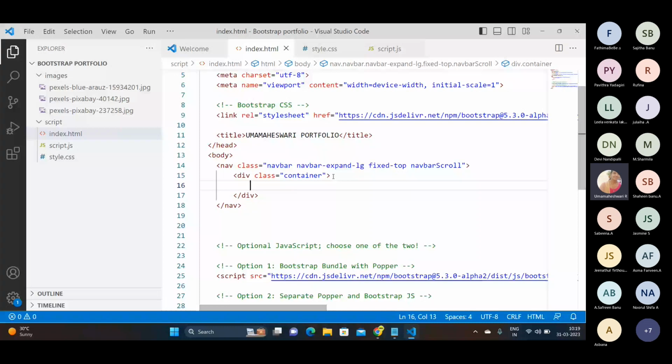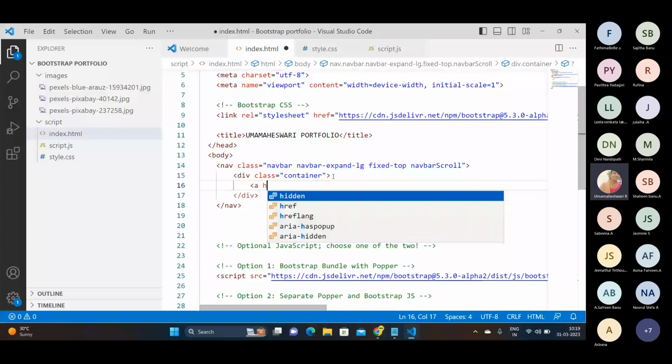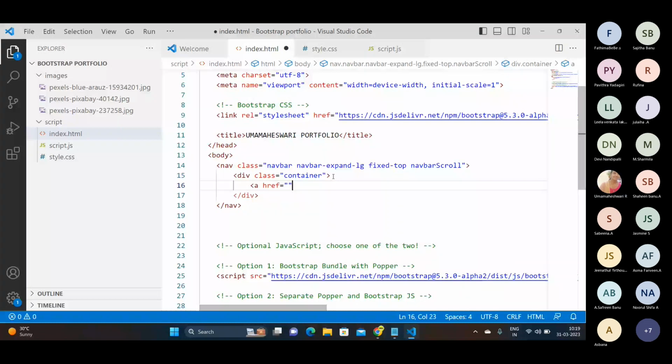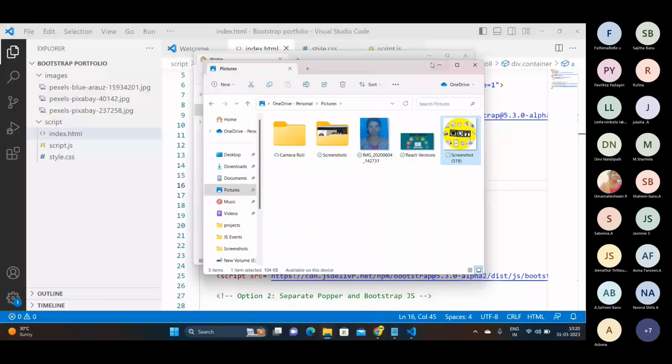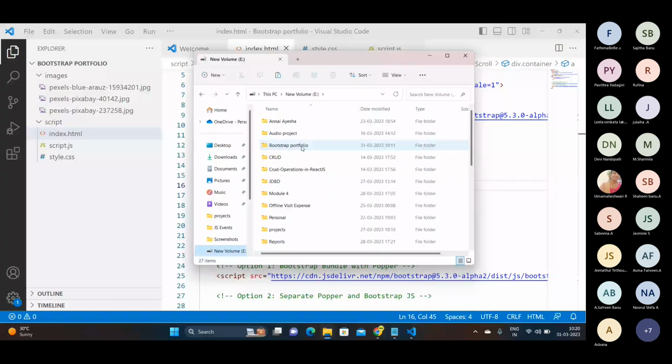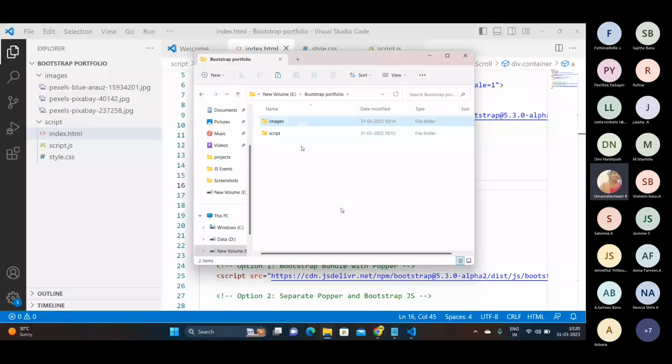Okay, so for that, what I need first is to create a navbar brand. For that, I'm giving a link, navbar-brand. Okay, and just close this, and I'm giving href equals to hash. So here you can also give some images if you want. I already have images, right? Let me put that image. Let me copy this. Okay, like this I can give.